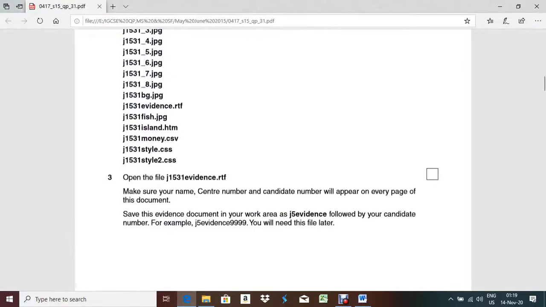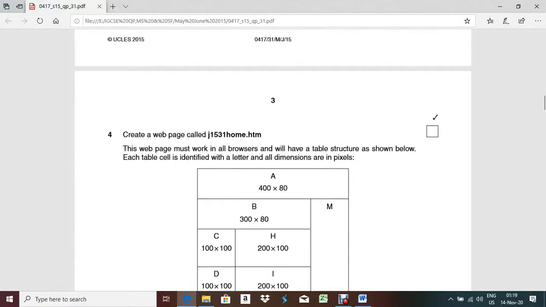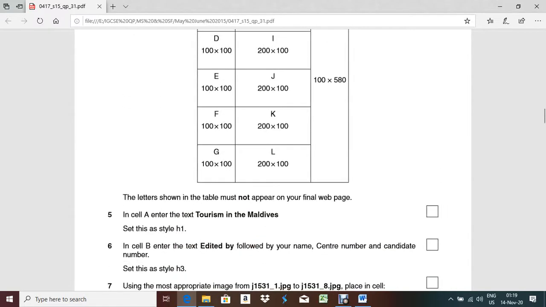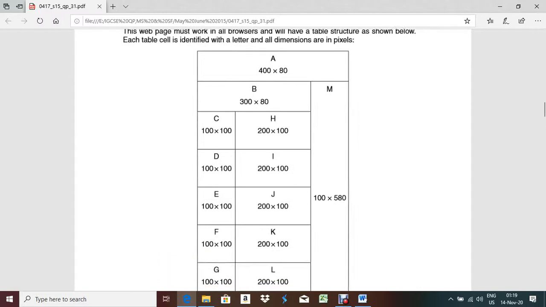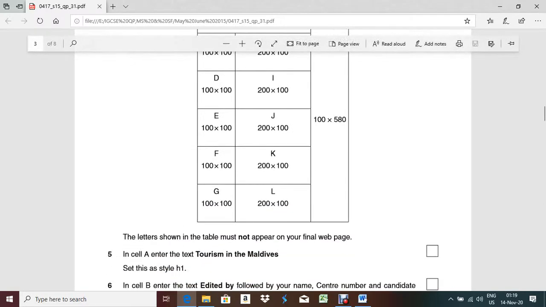Now the next part of this question, what they're asking to do: create a web page called J1531 home.htm, and the web page must work in all browsers and will have a table structure as shown below. Each table cell is identified with a letter and dimension. So dimension means width and height is given. Now first you have to check how many columns there are. So 1, 2, 3 columns, and how many rows? 1, 2, 3, 4, 5, 6, 7 rows.